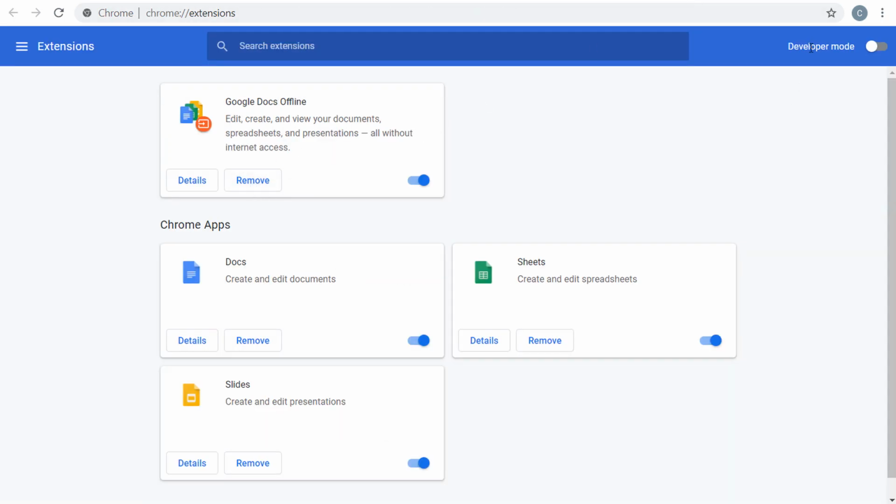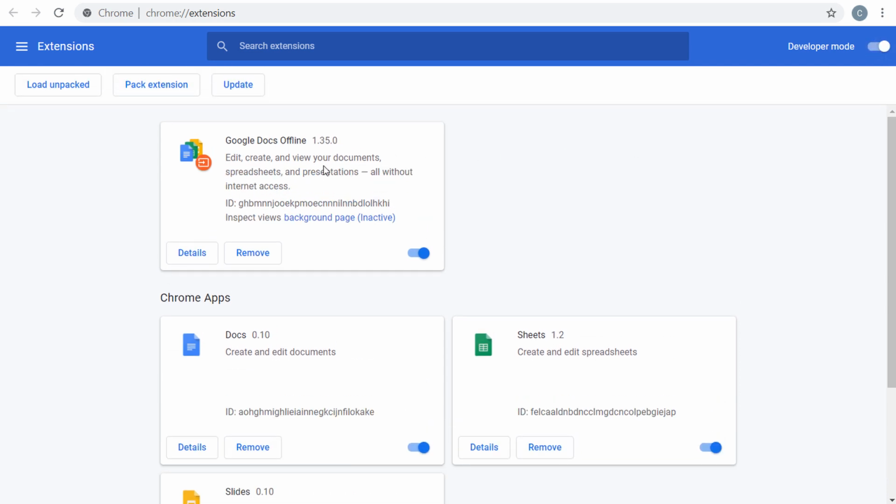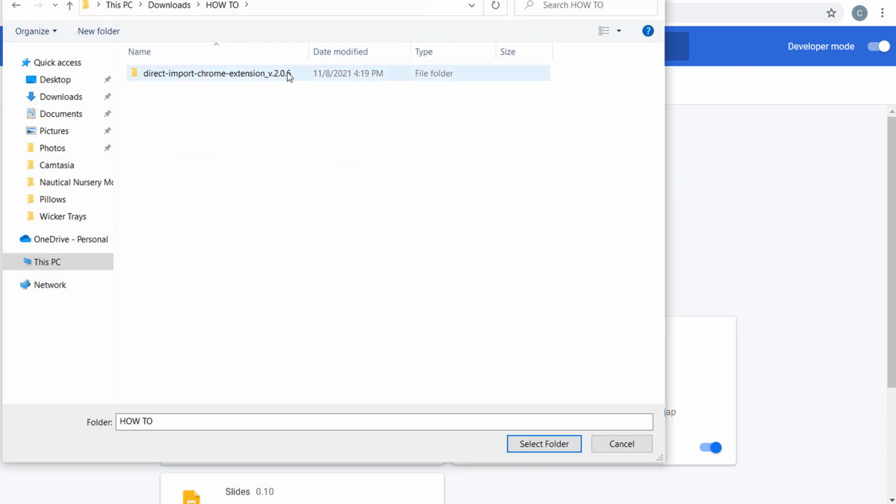Once you remove it, then you can click here on developer mode, and from developer mode we're going to load unpacked. So we're going to click on load unpacked here. And now what you're going to see is this is the extracted folder from the zip file. So we're going to go into this folder.